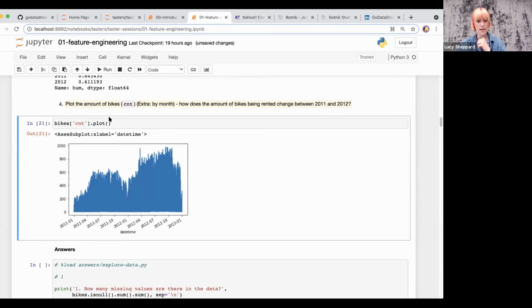However, I haven't got this by month. So from here, I probably want to do a group by and then do bikes.index for year.